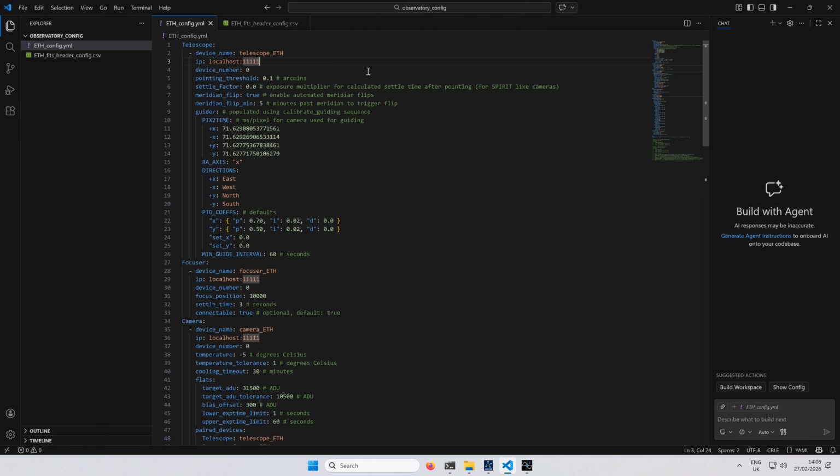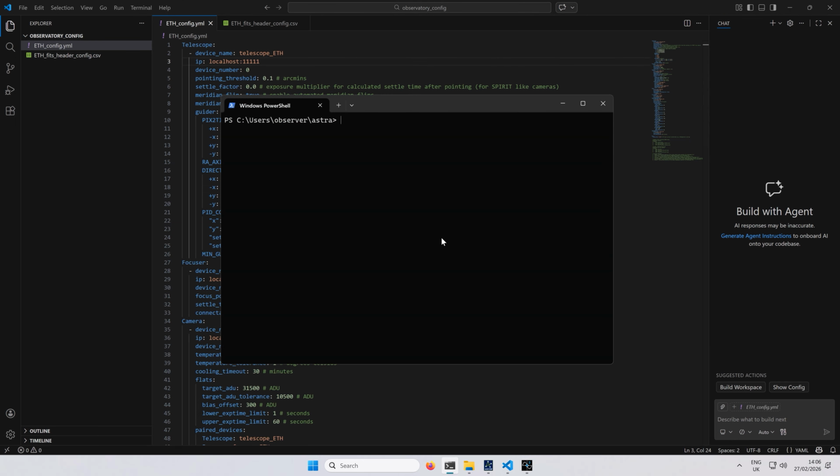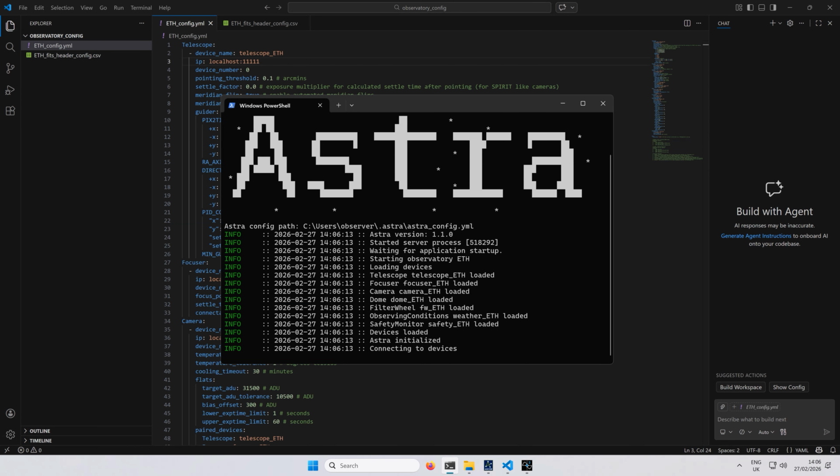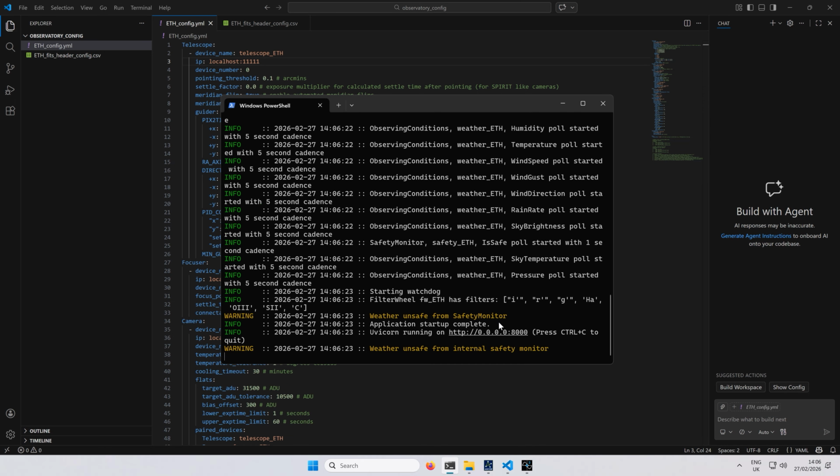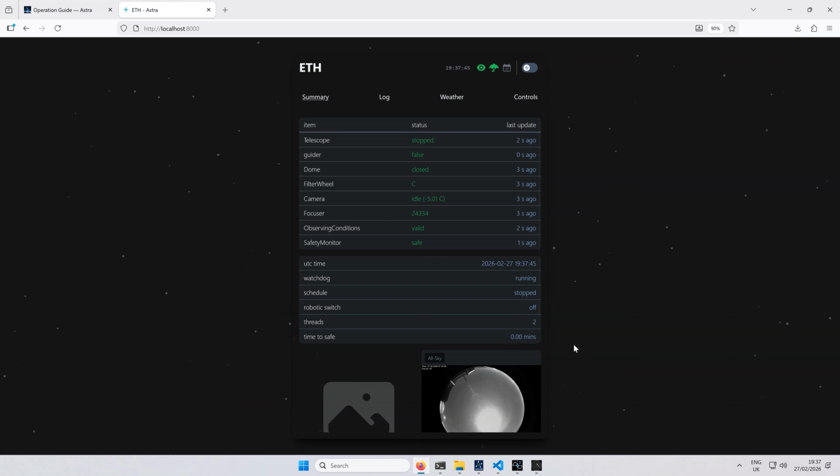Once you're happy with the setup and you've double-checked everything, you can now run Astra again. And here it will connect to all the devices. So once it's successfully run, one of the last things you should see is that it is running at the local IP address.